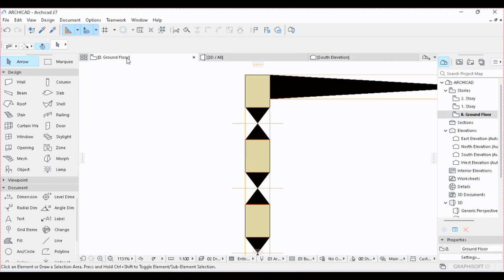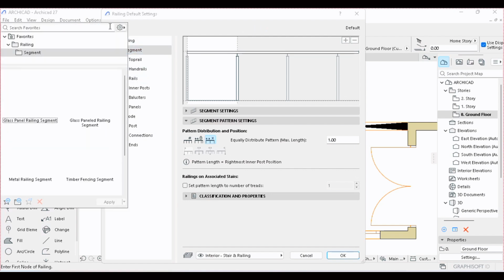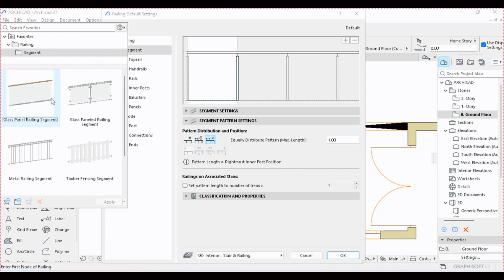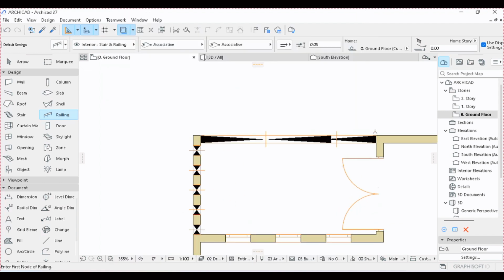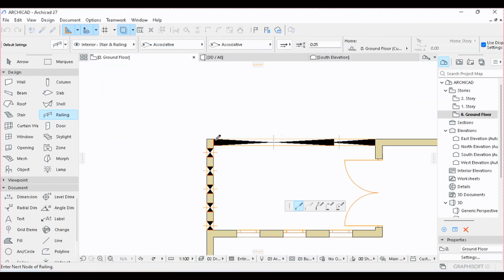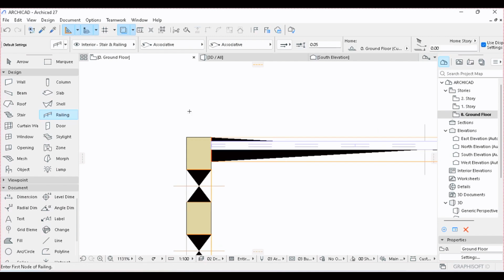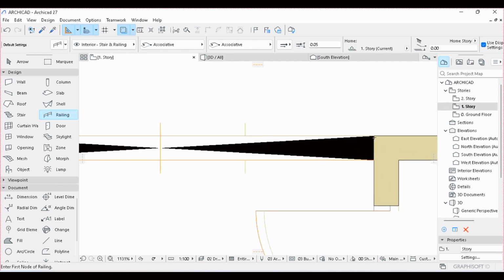So we will navigate back to ground floor. I'm going to click on railings, and we are going to click here above to choose the kind of railings. I'll prefer the glass panel railing segment, and we'll just move to segments here. I'll prefer to use equal spacing, the first one here. So I'm just going to put in the balcony by clicking. I'll go to the first story and repeat the same thing. I'm going to just put in the balcony.